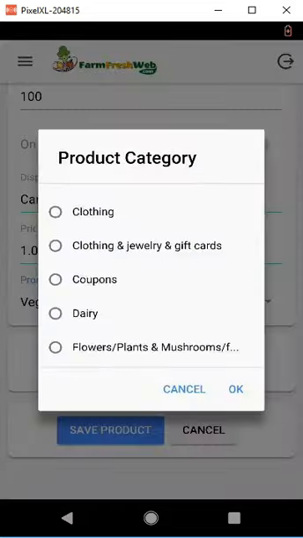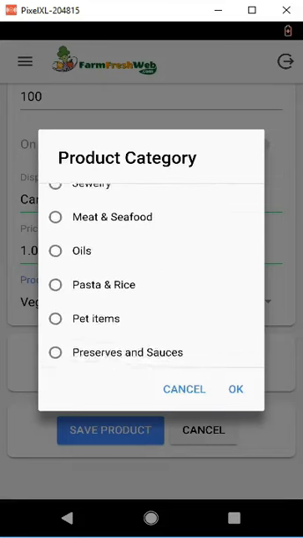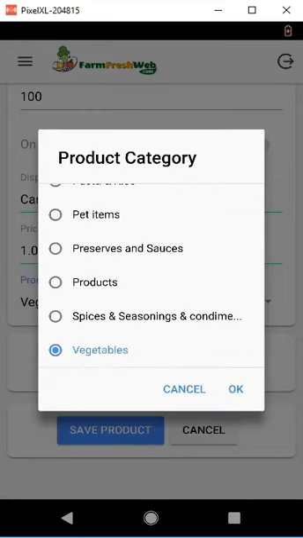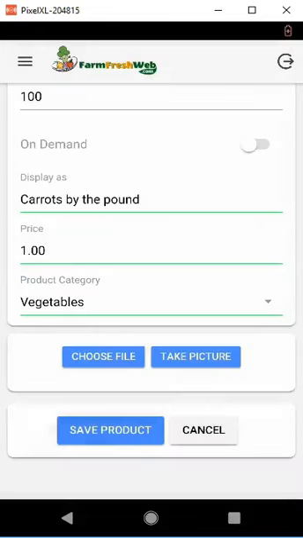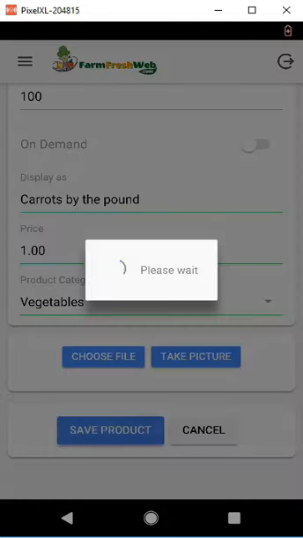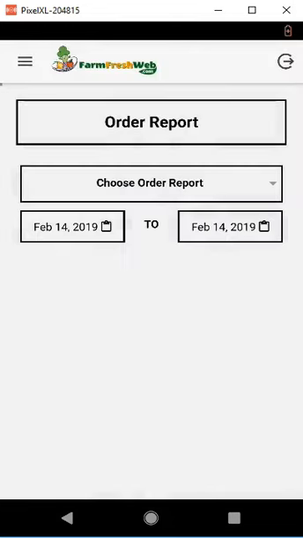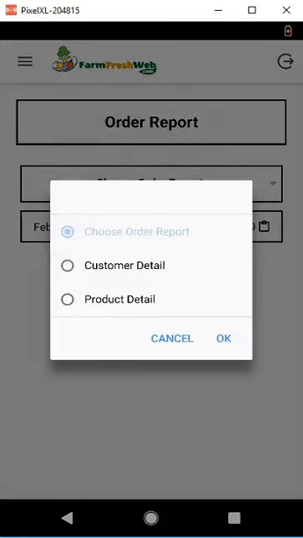Pick a category. You can see we have a collection of different categories. These are just to help people search. We choose vegetables, obviously. If we want to, we can choose a file or take a picture of our carrots, and then we hit Save Product. Order reports are pretty simple. Before a market shows up, you want to see who's ordered what so you can pack. There are two different kinds of order reports, by customer detail and by product detail.